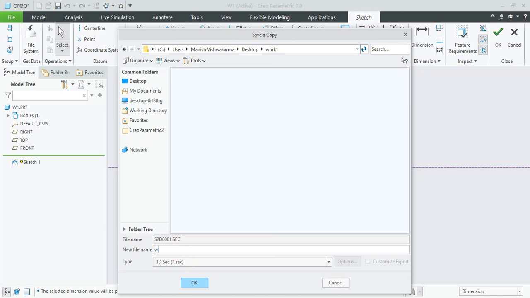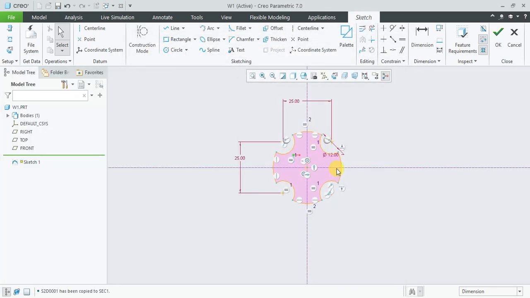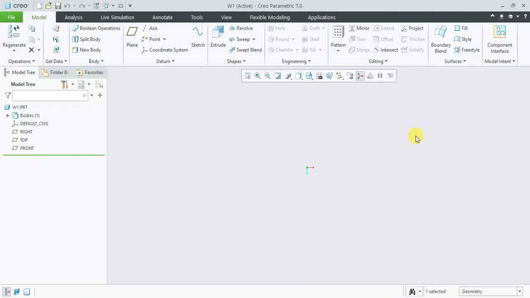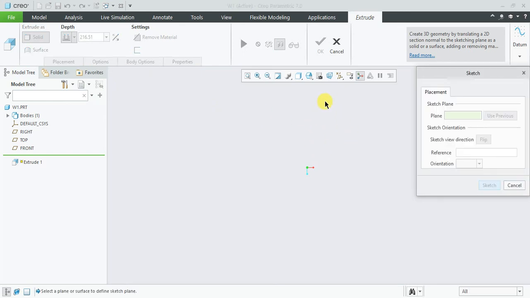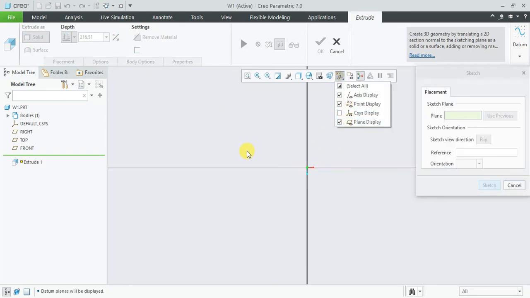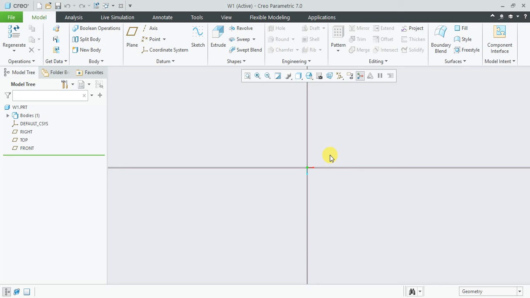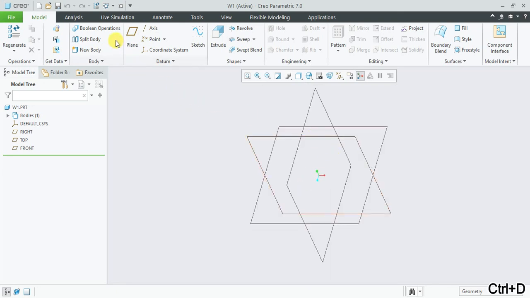I can give the name of this sec1. Okay, this is saved to the working directory. Now I can close it, or save. Okay, extrude. I'm going to do extrude, and first of all you have to open and press Ctrl D, Control D for default orientation.